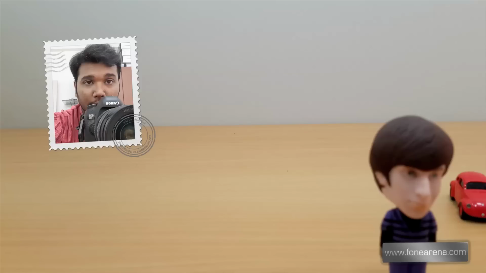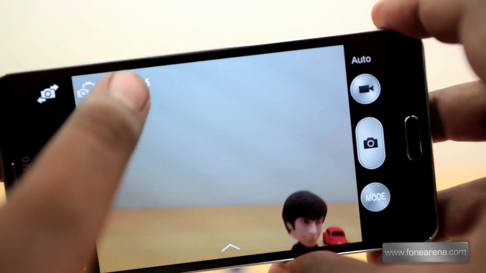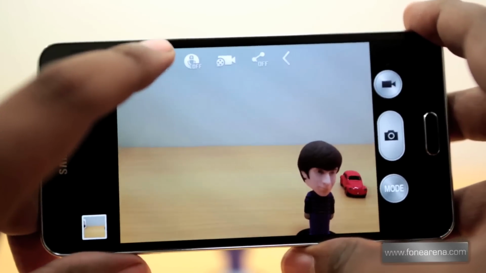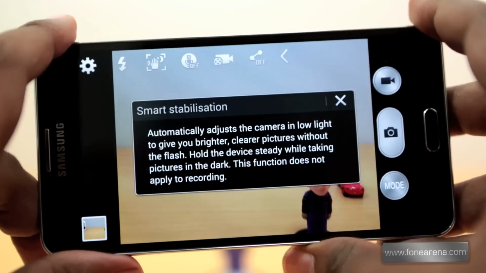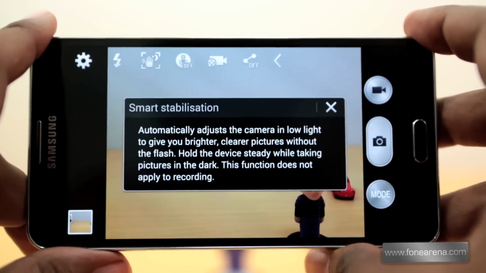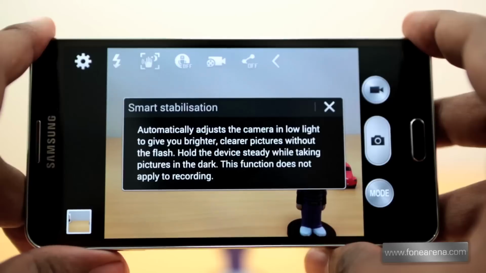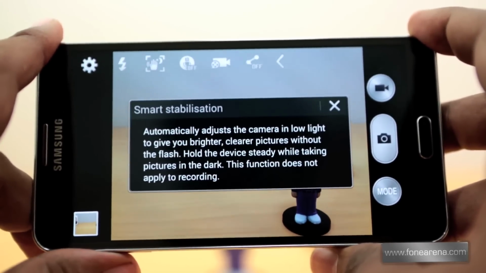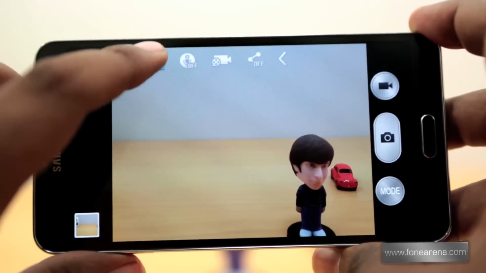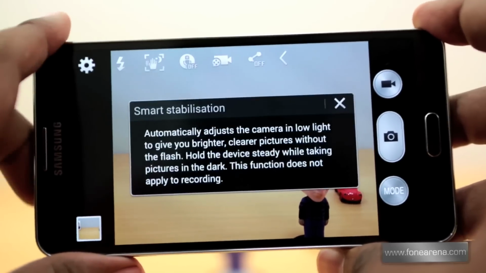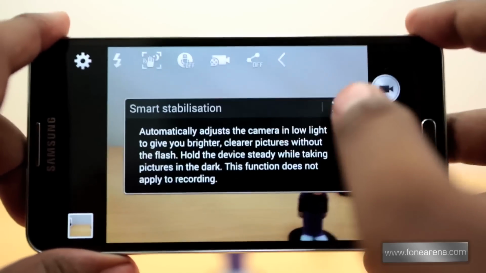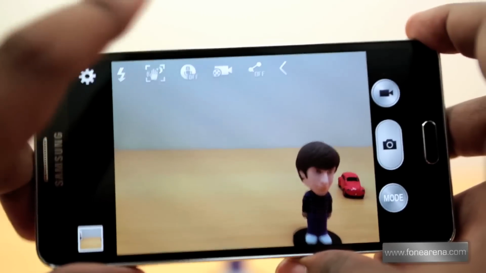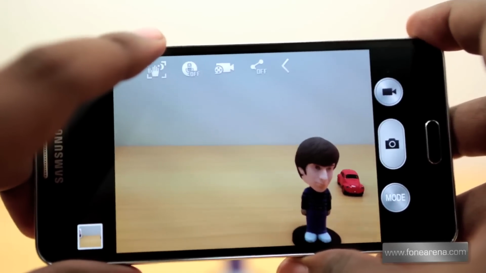Let's go back to the camera, and then you have immediate settings and toggles for a lot of things. You have stabilization and night mode enhancement. So smart stabilization adjusts the camera in low light to give you brighter, clearer pictures without the flash, but obviously you have to hold the device steady. And you can notice that this function does not apply to recording, so it's only for stills obviously. So we have turned it on. We'll show you samples with it on and off separately.